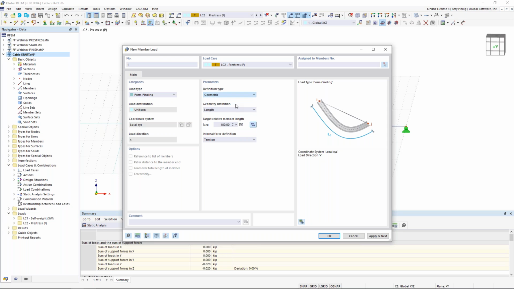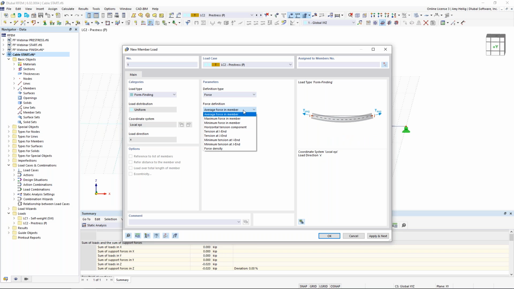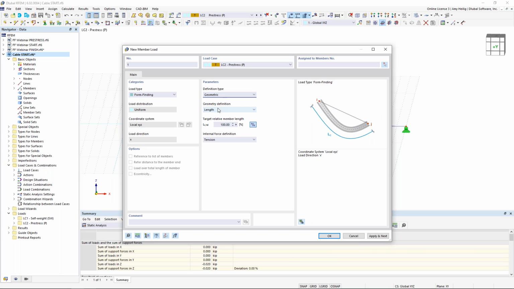Alternatively, we can define the force, and we use our drop-down box here and we can see we can define the average force in the member, the maximum force, the minimum force, and many other options. So we've really expanded on this within RFEM 6. For today, we are just going to choose the geometric option with a defined sag.